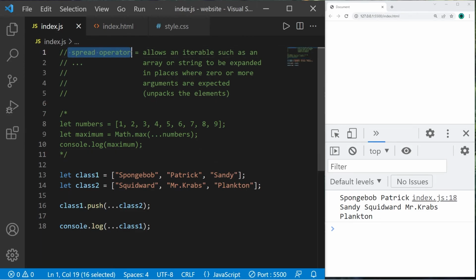So the spread operator allows an iterable such as an array or string to be expanded in place where 0 or more arguments are expected. By preceding an array with the spread operator, you unpack the elements. It's kind of like you're opening a box and taking out whatever's inside. So that's the spread operator.